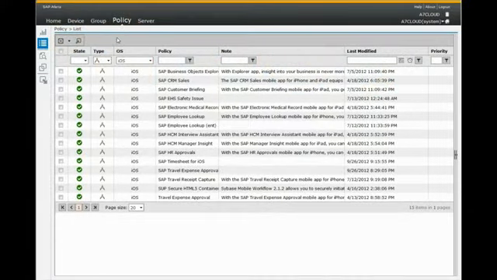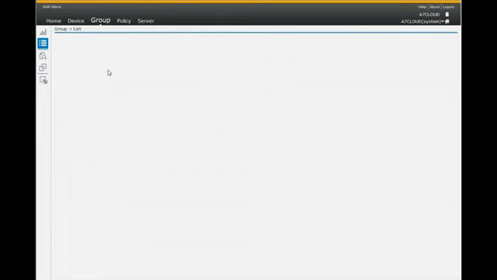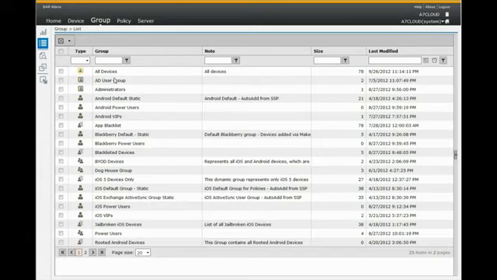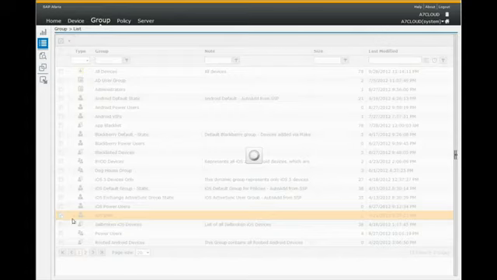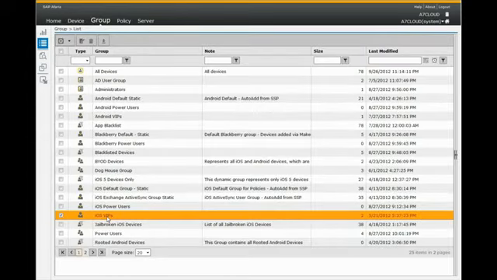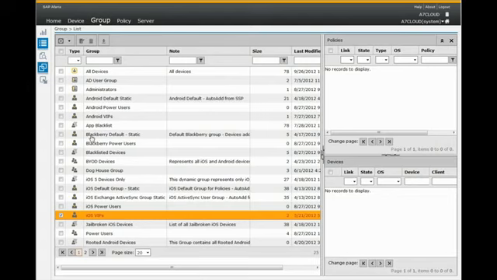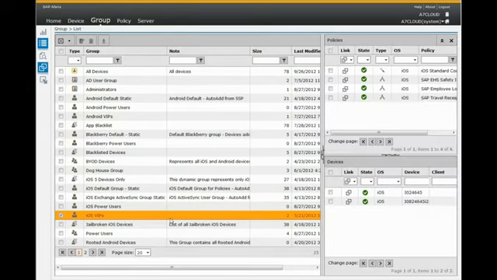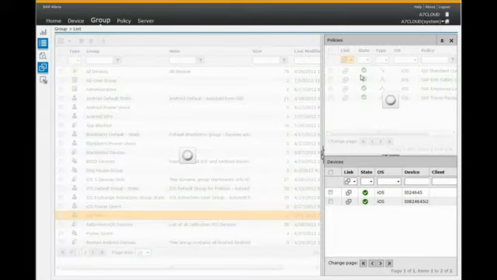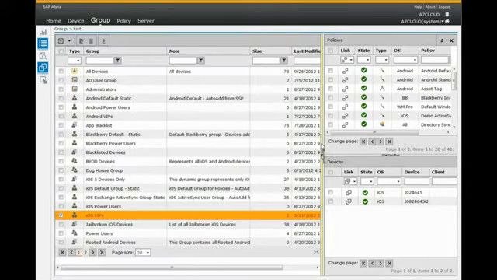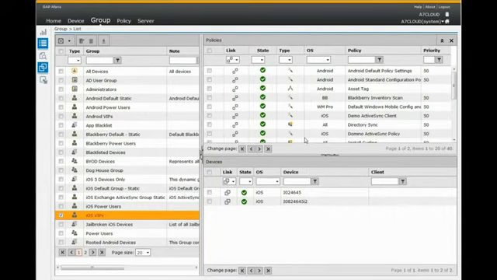Before an app can be installed, it must first be linked to a group and then deployed. Navigate to the Group menu and select a group to which you want the app deployed. Use the linker to display the linked policies and devices in the group. In the Policies panel, select the Link drop-down box and select Unlinked to display a list of policies that are not linked to the group. You can resize the window to make things easier to see.